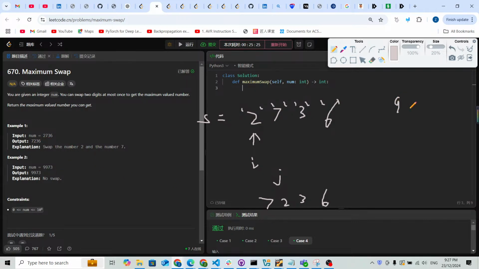What about 9, 9, 7, and 3? We're still going to use two for loops. For the first loop, i is 9. Is there a number that is more than 9? No, this 9 is equal to 9. It is okay, we don't need to swap, and we didn't find one. Now the i index is this 9, and this is j. Can we find an index with a number more than 9? No, we cannot.